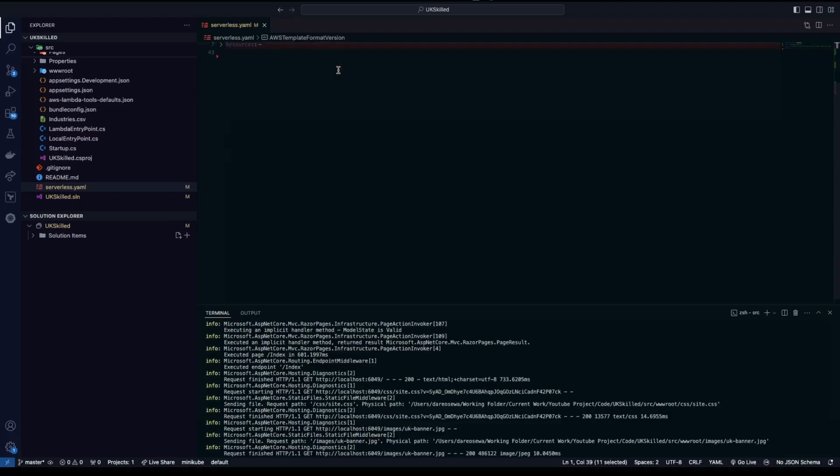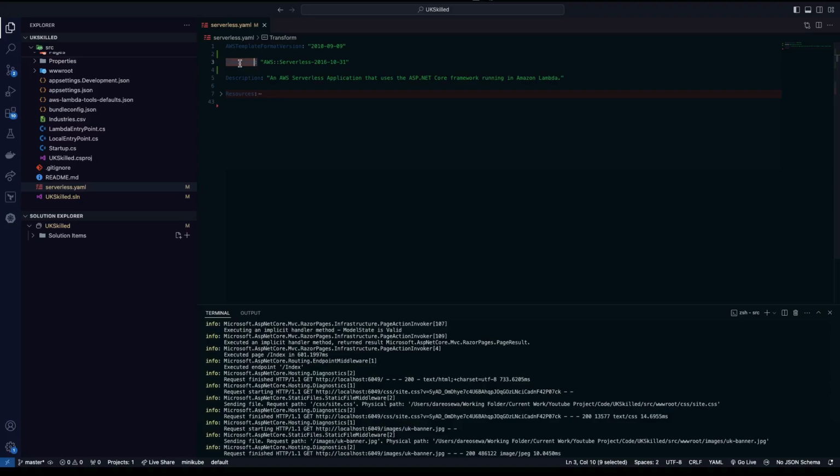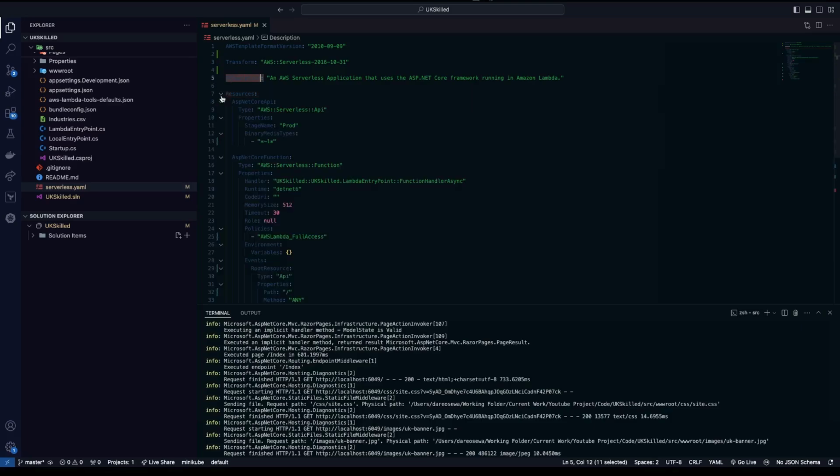The second section here is transform. This tells CloudFormation that we are using AWS SAM, which is a simplified version of CloudFormation for serverless applications. At the time of making this video, this is the transform version you need to specify to tell CloudFormation that you are using SAM. The description section is just a description of what you are trying to do. That's pretty generic in this case.